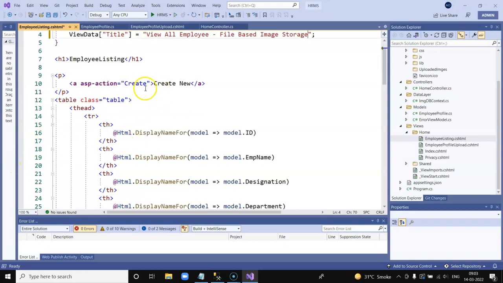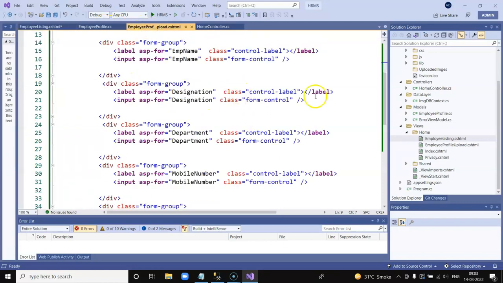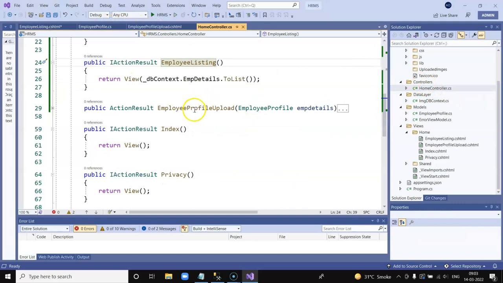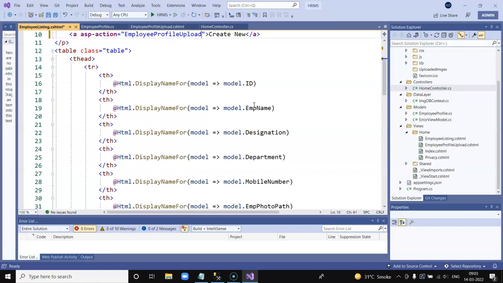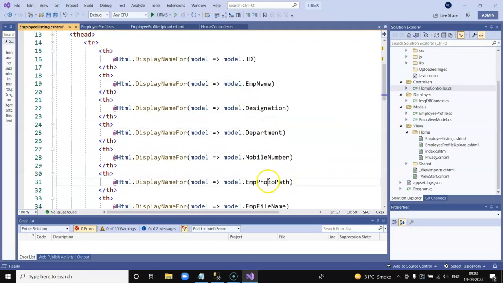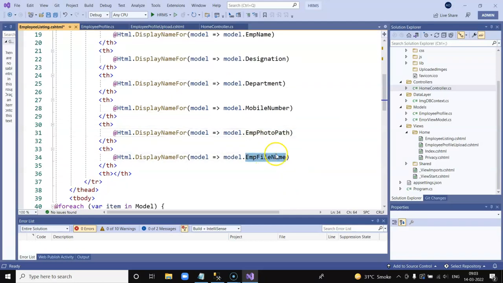Okay, and then it has created a create action, but this is not our action to create. Our action method name is employee profile. We click this over here. So there is ID, employee name, designation, department, mobile, employee photo path, and employee file name.